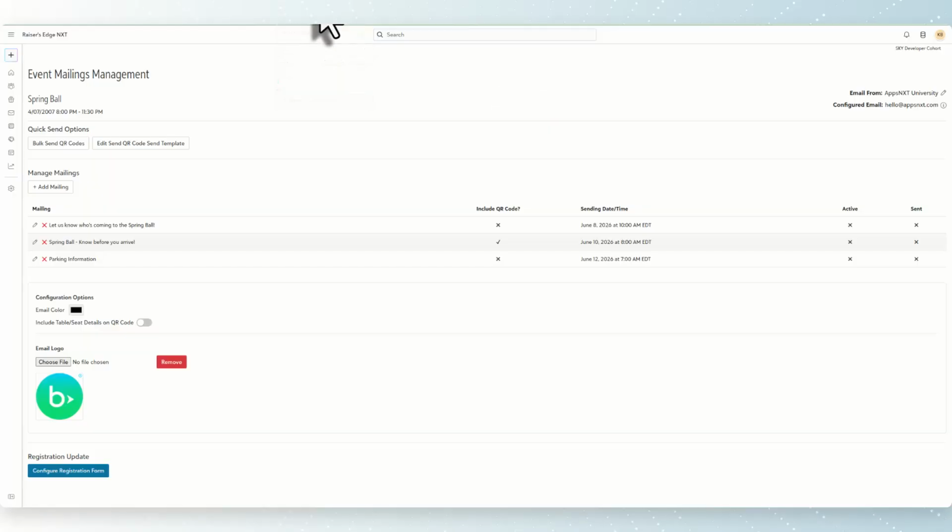So again, just some quick enhancements there. You'll also notice we have this manage mailing section, as well as this registration update section. These are two new feature sets that are available with our new Plus package. There is an additional fee for that service, but this Plus package allows you to create multiple mailings that can be sent out automatically. You have a lot of options within these mailings where you can choose whether or not to include the QR code.